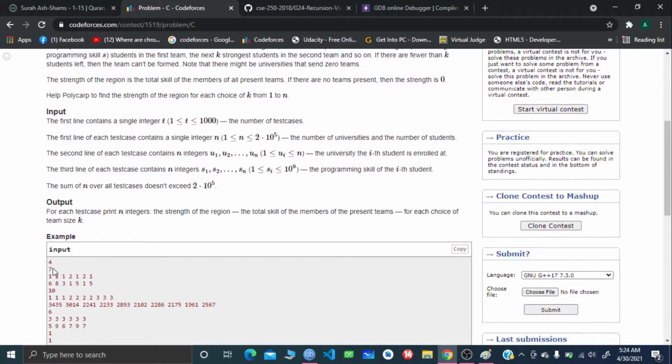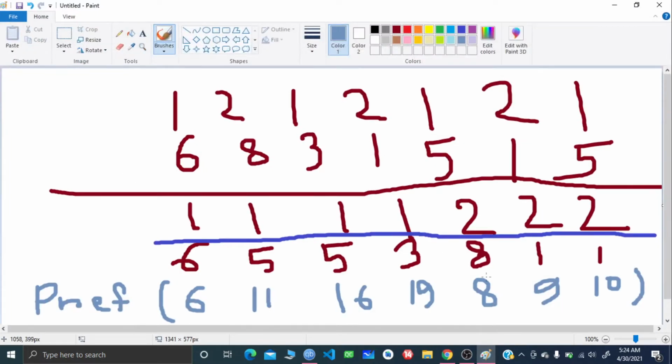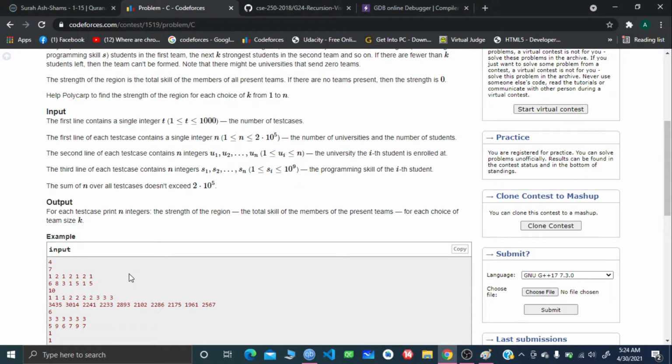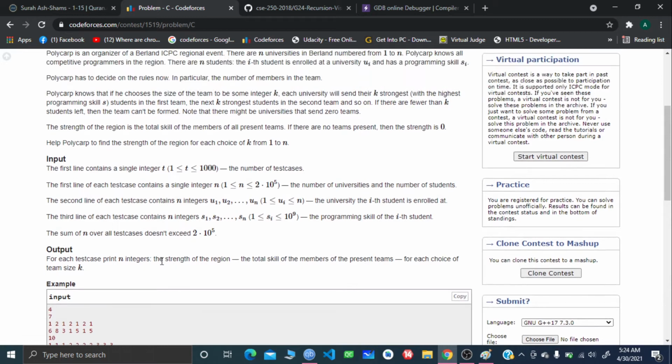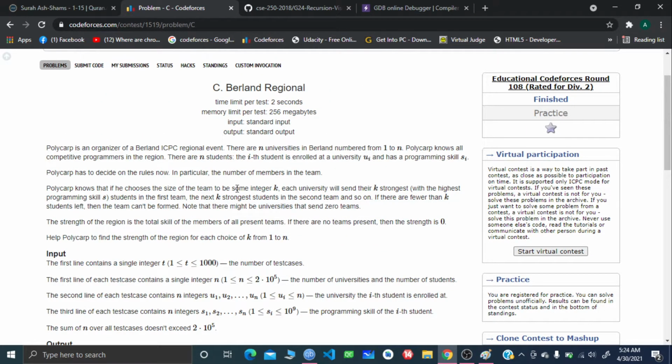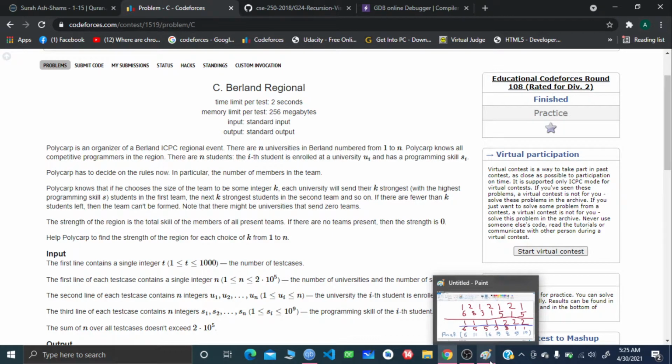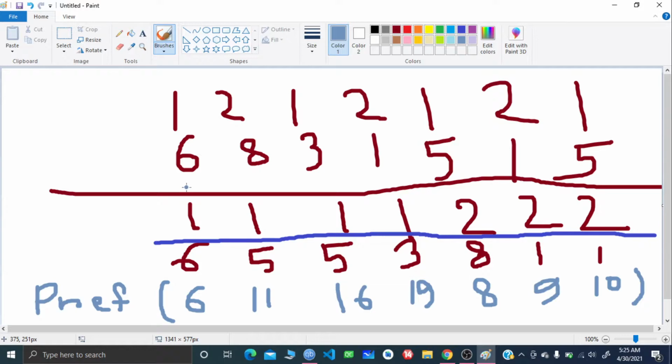Now let's jump into the first example, which I've written out here, and I'm going to explain how the answer is formed, and how we manipulated and optimized the solution. Of course you want the strength of the region, and they have already told us how each university is going to form its teams, based on the programming skills of the students. Also, one thing to notice is that universities form teams independently according to their own students' programming skills. They're not dependent on each other.